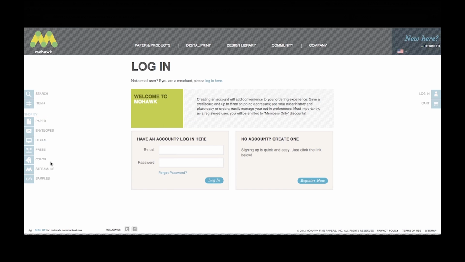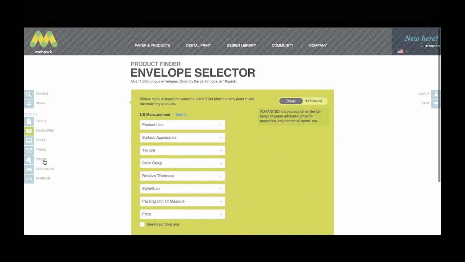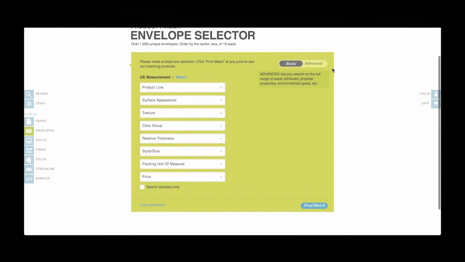These left and right-hand navigation buttons will be available to you at any time that you're in our site. If you visited MohawkPaperStore.com, these selectors will look somewhat familiar to you. We've added a separate envelope selector, a digital product selector. You can search by digital press, search by color. You can find our samples, and then you can also see what's going on with our streamlined products. When you click on this envelopes button, you'll get taken to this selector. There are two ways that you can search, either basic or advanced. And you'll be able to order any of our in-stock envelope items through here.